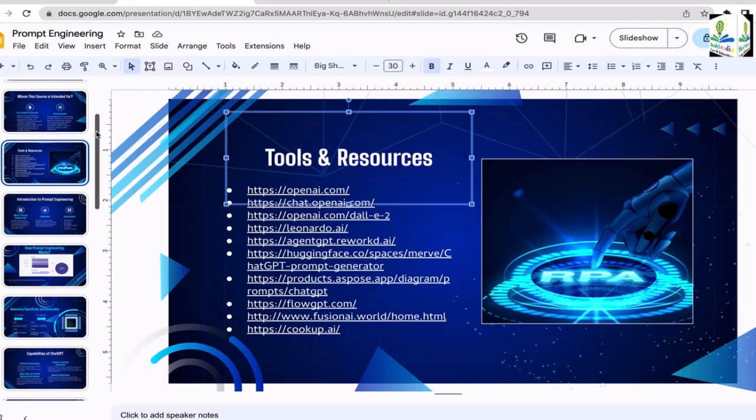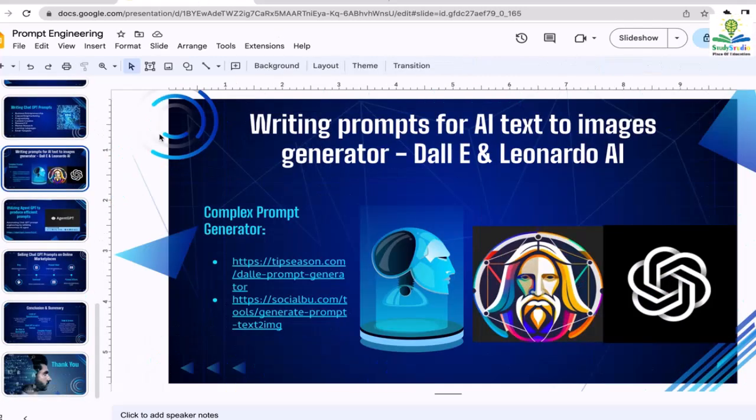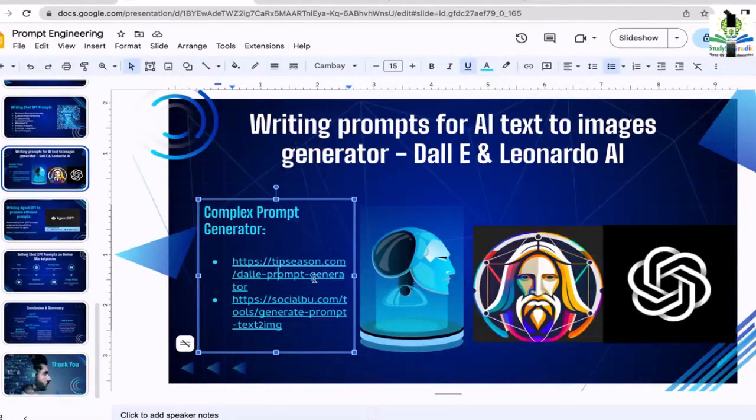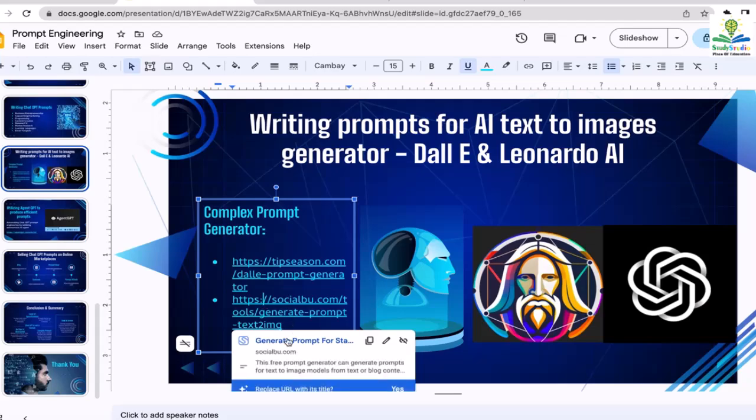So let's go back to slide 16. We have two prompt generators, and the way they work is very similar to the ChatGPT prompt generator. The only thing we need to do is type in the basic prompt and press enter, and the AI is going to generate a more complex version of that prompt. The first one here is tipseason.com, and the second one is socialboo.